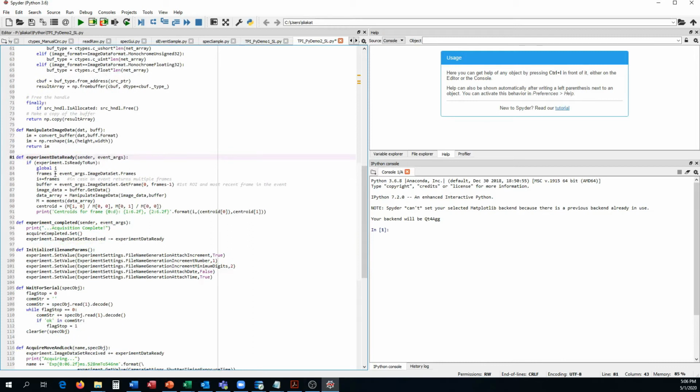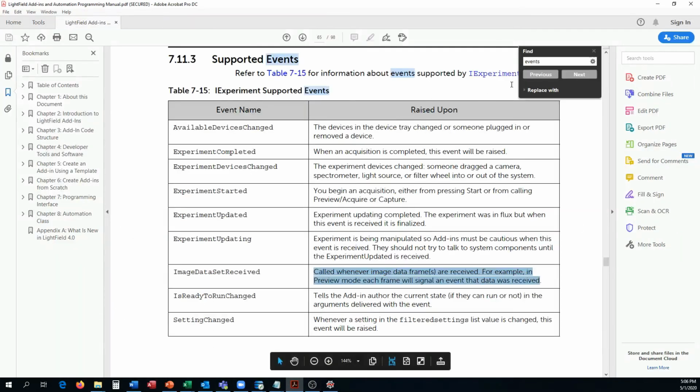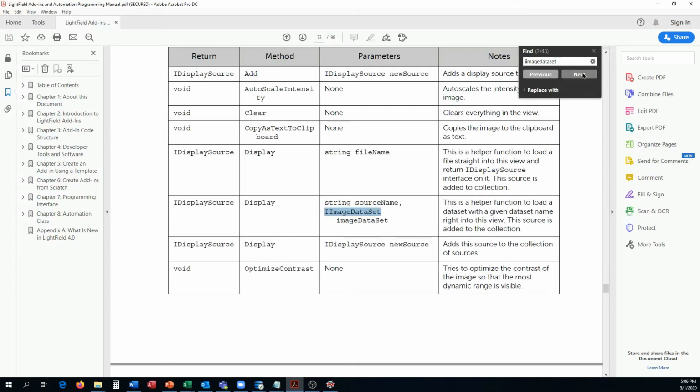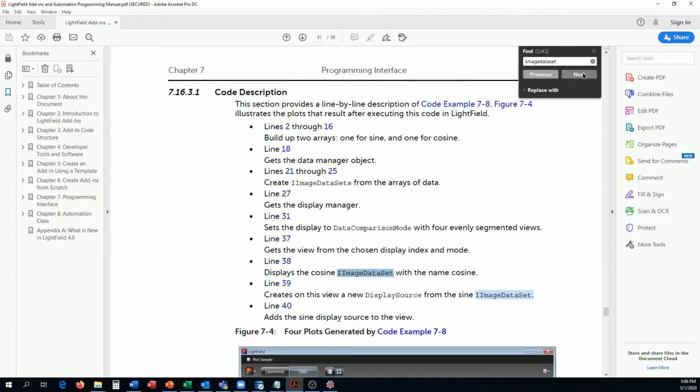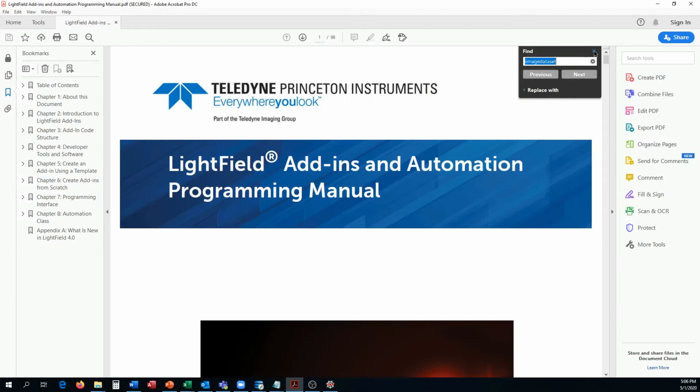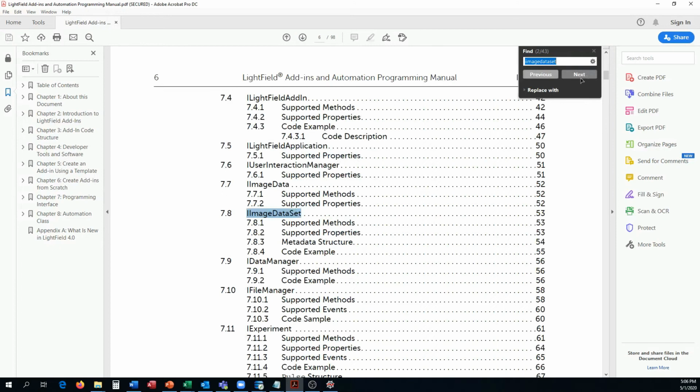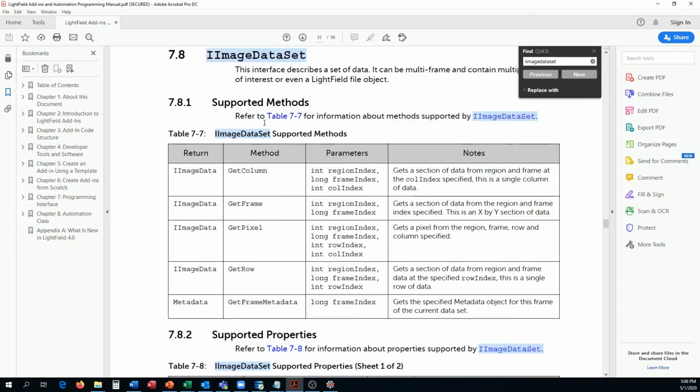You see here the event args, I get the image dataset object, and I'm taking the frames property from it. So I'm going to search for this image dataset. This is just code examples. Let me scroll back up and find it again, because I want the definition of this. Here we go, here is the image dataset object.